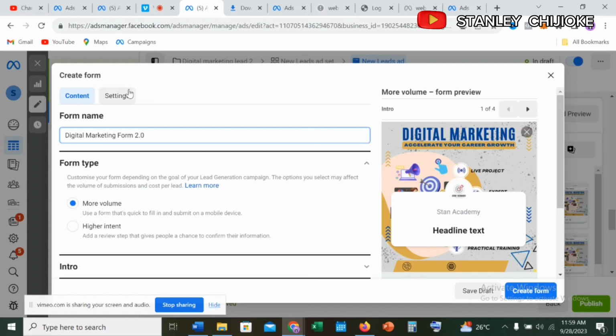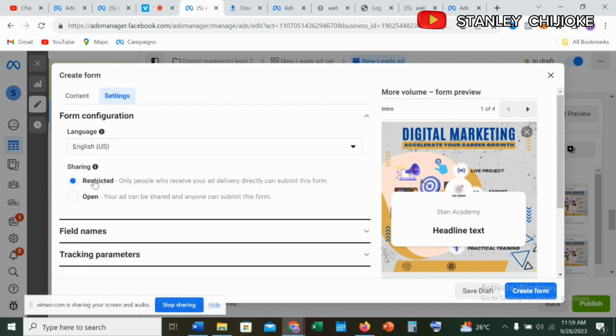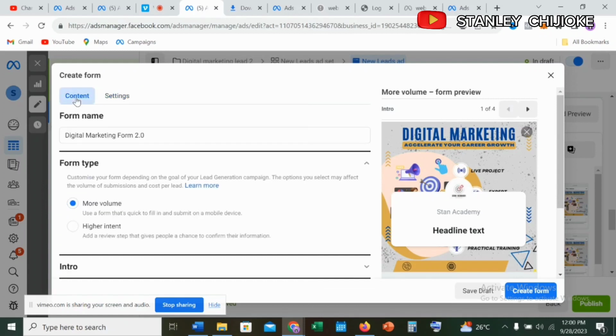So you go over to the settings here. Then you change this from restricted to open. Okay, so once you do this, anyone can share your ad and also they can submit their form. So make sure you do this. If you don't do this, you're going to have challenges in your ad campaign. So make sure you select this option, which is open. Okay, so we go back to the content right here.